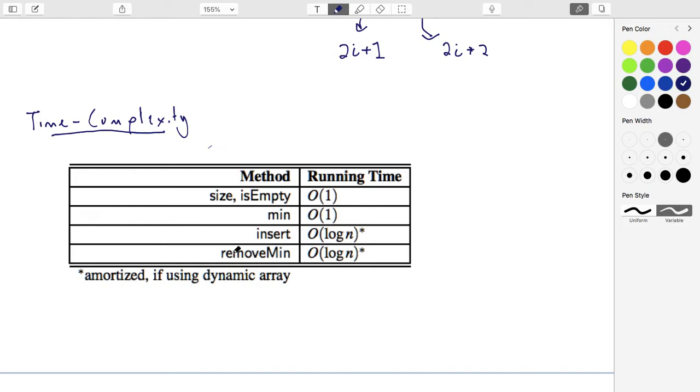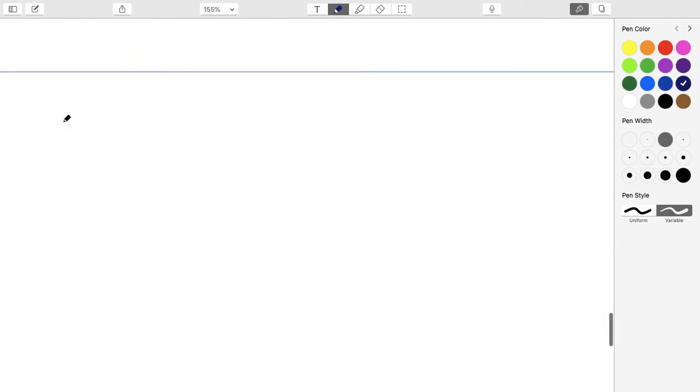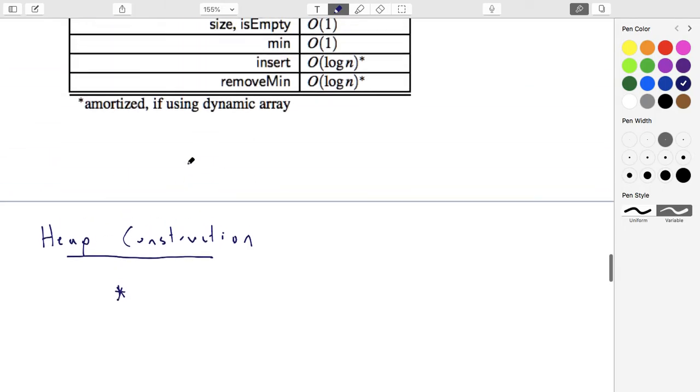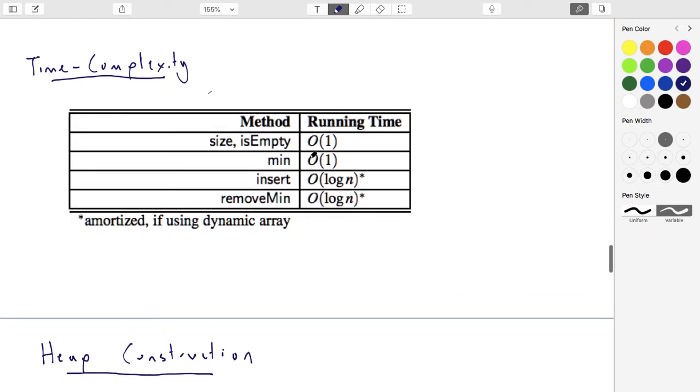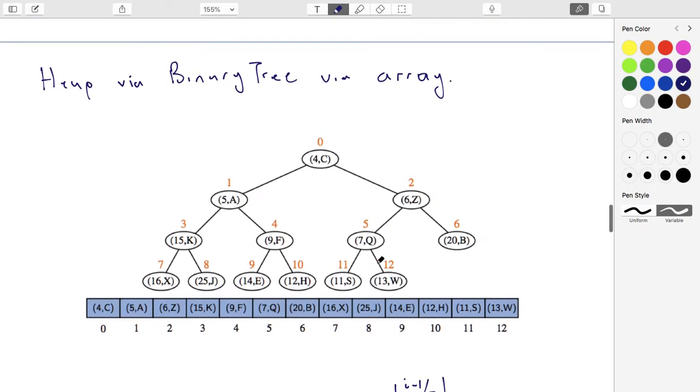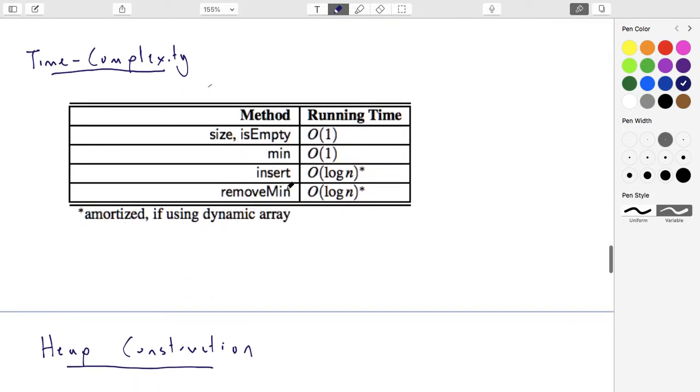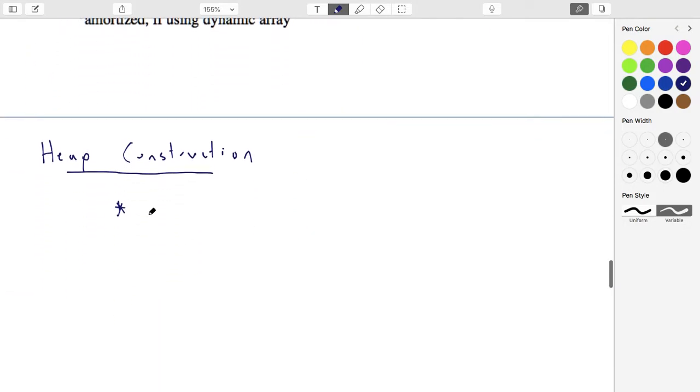Now, there's one other property that a heap has, and that's how do you get it in the first place? We looked at what happens when you have a heap already and you want to add a single element to it. You can do that in log n time. So one way of constructing a heap is, let's say you want to create this heap here. You have 13 elements in the heap. So you can run insert 13 times.